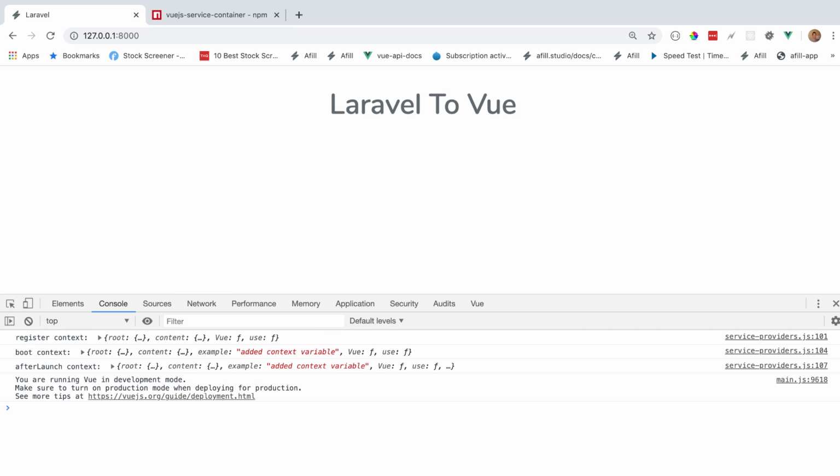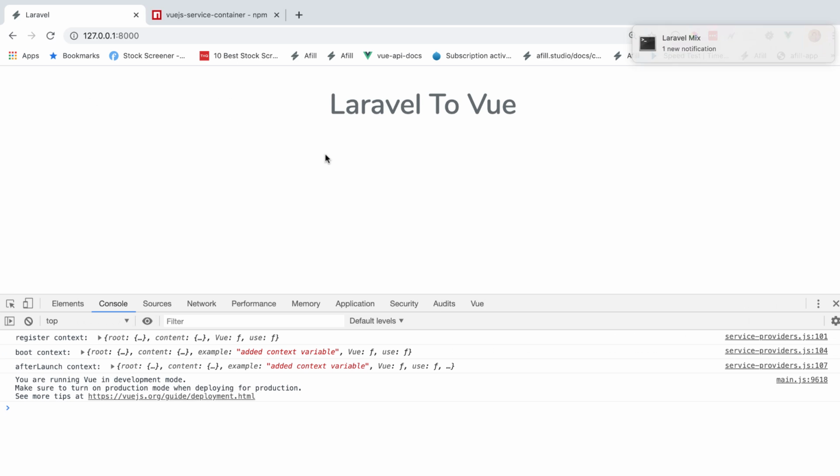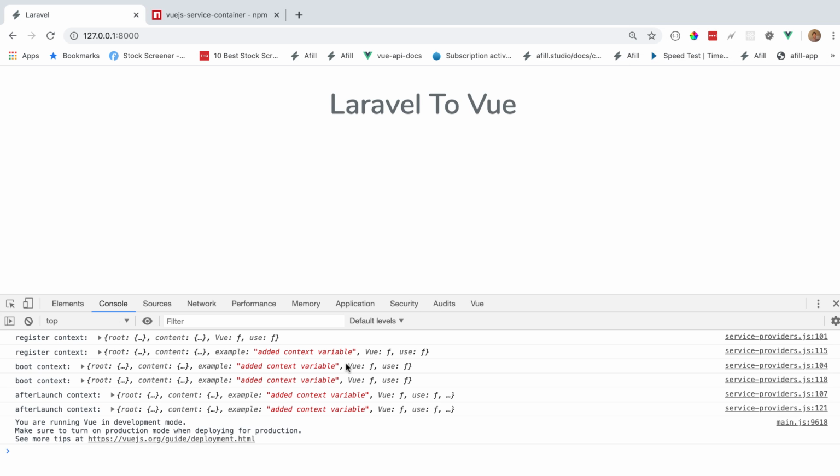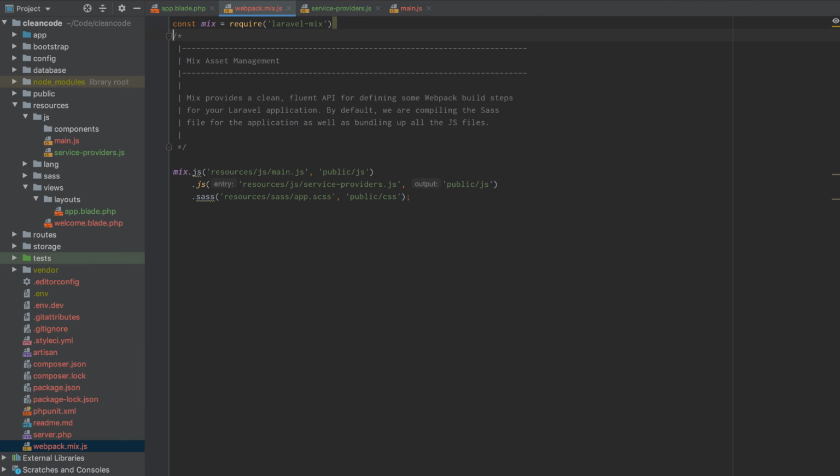It only runs the first service provider. But if we were to set this to true, when we run the service provider, it runs them both again. So now that we have a pretty basic understanding of what's going on with the service providers, let's go in and actually start implementing this powerful integration.